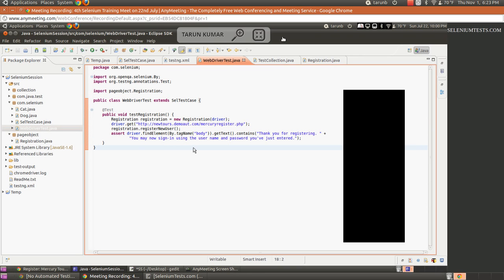Okay, so let us try to execute this. It's the same thing. There's not much difference. We will still get the same result. It's only that our test is more clear now.